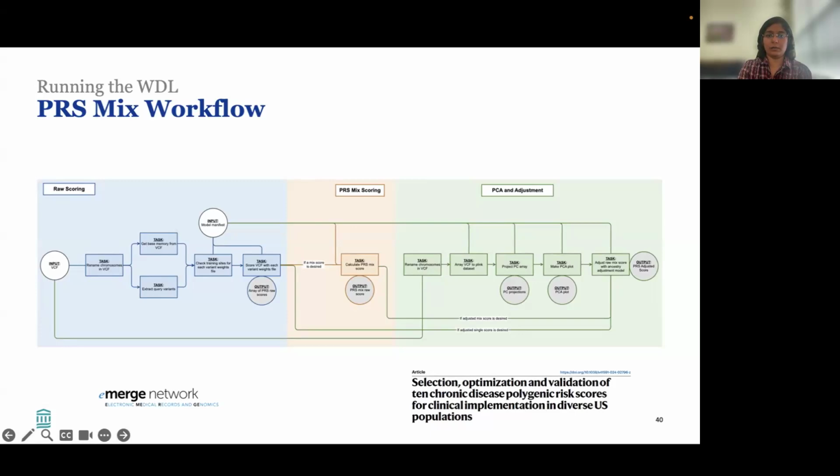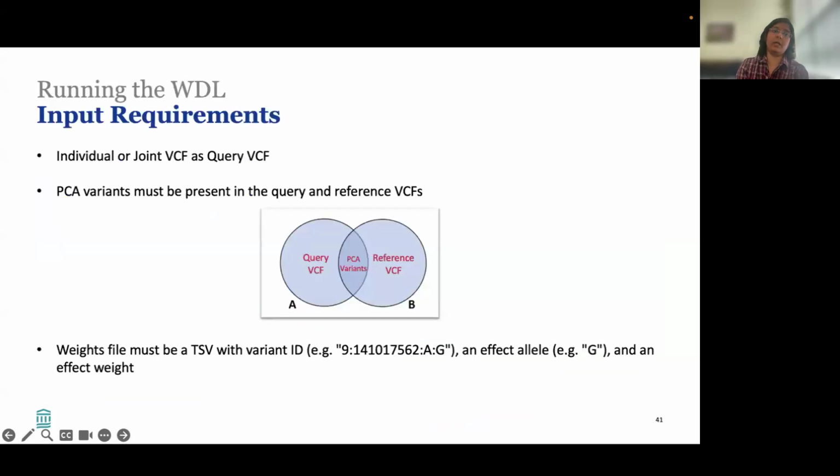Next, the workspace that I'm going to point you to already has a lot of demo data that you can use to run the WDLs, just to get your hands dirty and see what is what. But moving on, if you want to use your own data, there are some requirements that the WDL is expecting that this data will have.